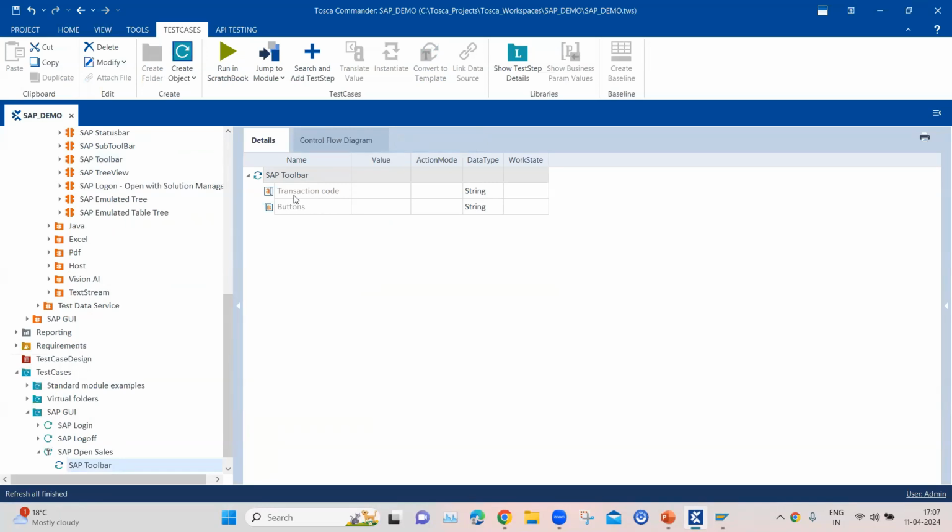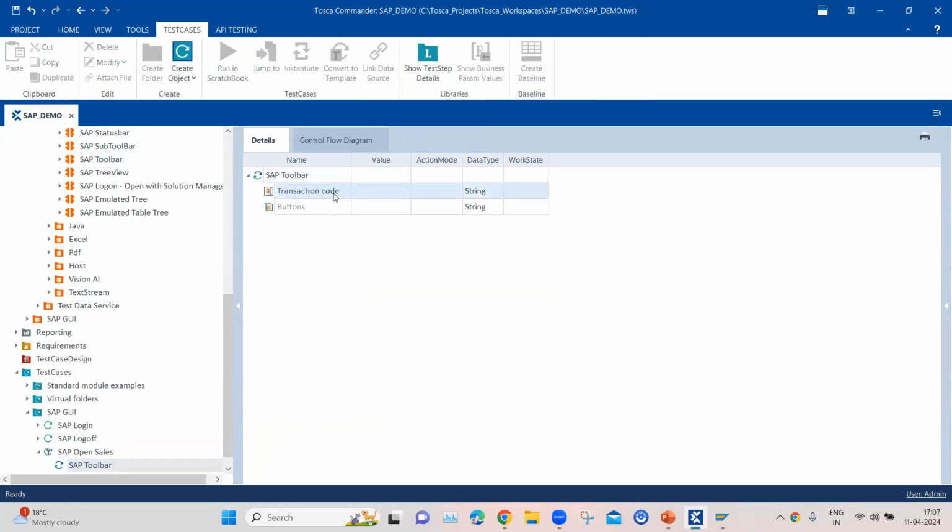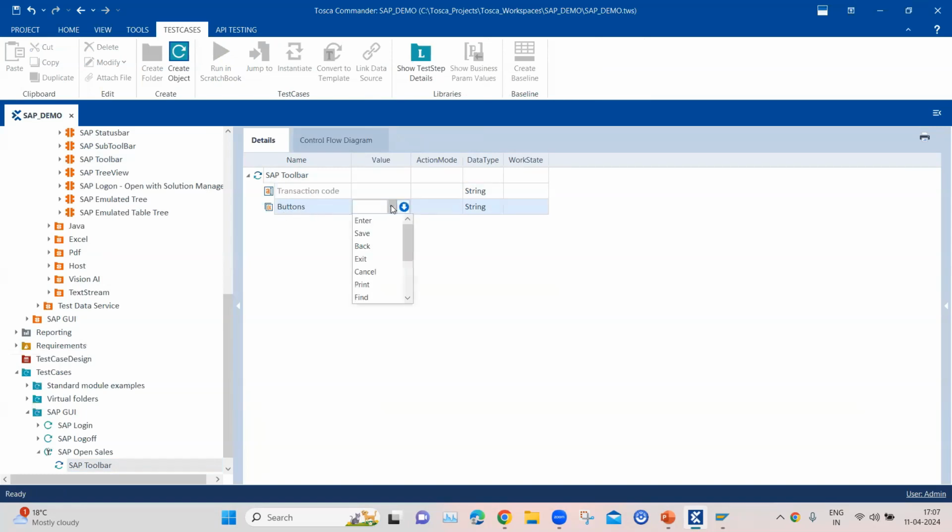Here we have got two parameters. One is called the transaction code, and one is called the buttons. There are different buttons here in the value. You will see there is enter, save, back, exit, cancel, print, find, find next, find page, and previous page. So you can perform all these actions on this particular toolbar using these buttons.